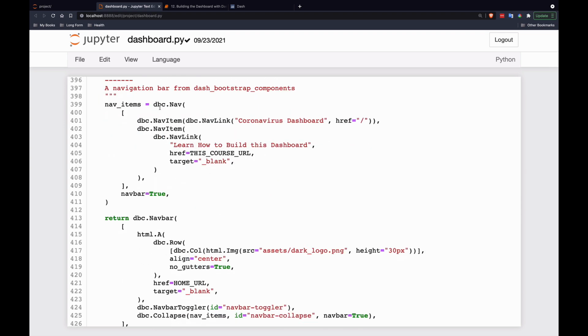So the first thing to notice is that we use the dash bootstrap components library for this. And what we do in the beginning is create these 2 items. One is the link to itself. That's what this href is, just a reference to itself. And then we create a link to an external link, which is that global variable that we defined above, to learn how to build the dashboard.